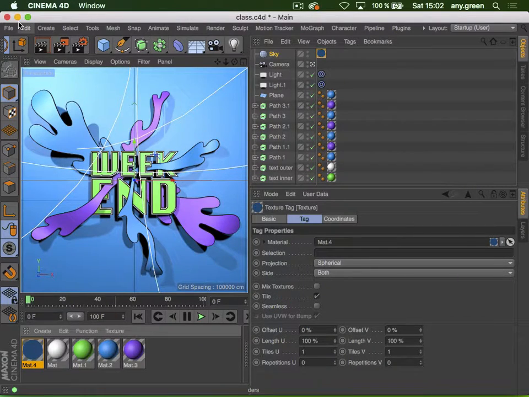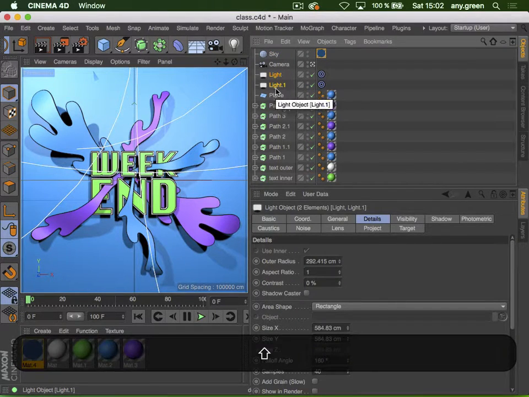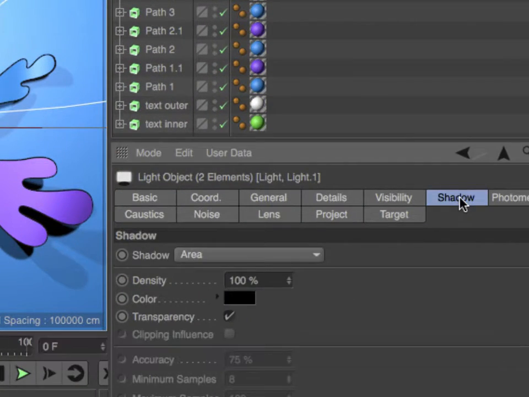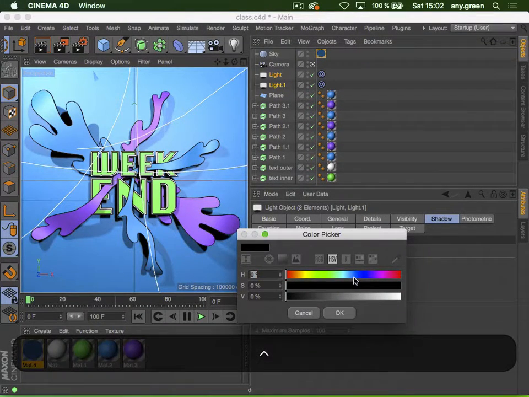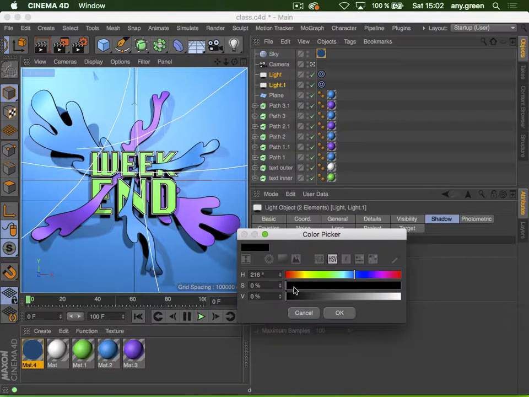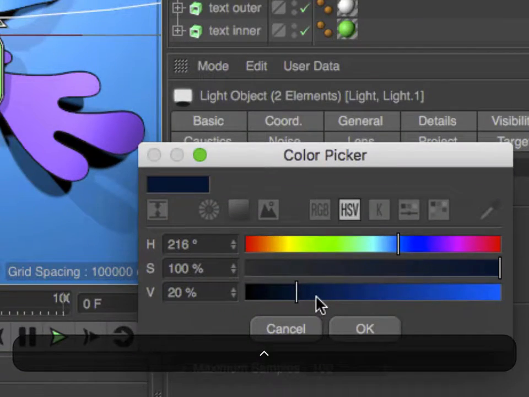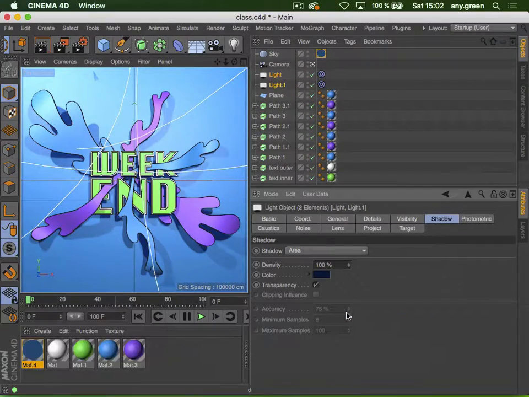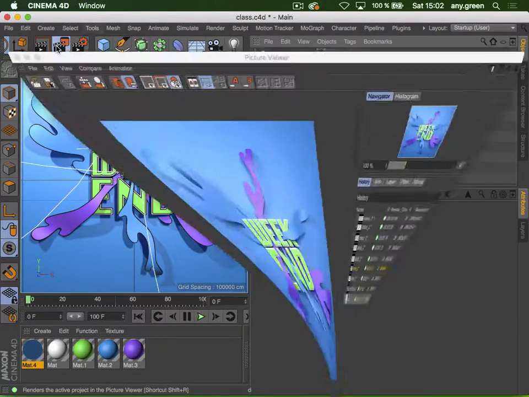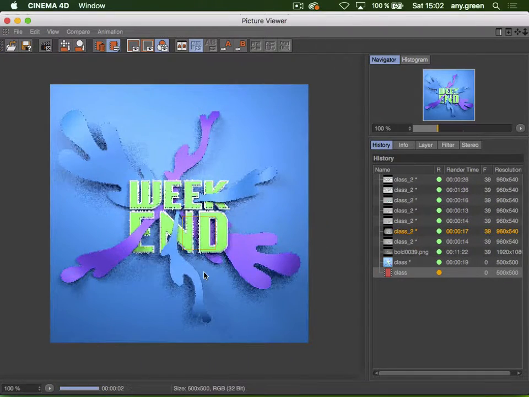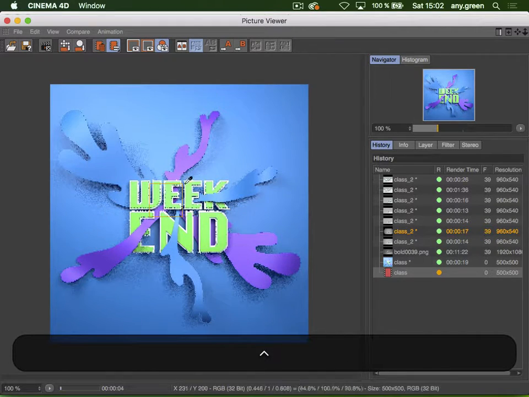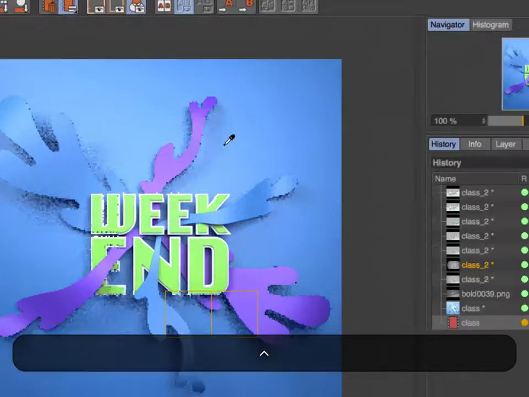Now, the shadows are still too grayish for my taste. So I will go into my lights and I can go into the shadow property. In here, I can then give the shadows kind of the same bluish color, but fairly dark. So something like this, maybe 20% of brightness. If I now render this, I can see how my shadows have become a little bit brighter and also a little bit more colored.